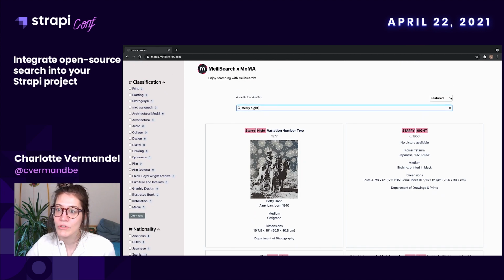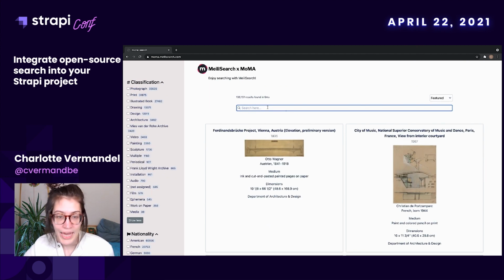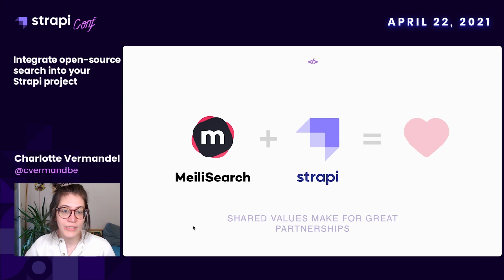So you can also order things and search for maybe anything you want. So now that you saw an example on how to use searching with MeiliSearch through a big data set, you might ask yourself, okay, how does it mix with Strapi?